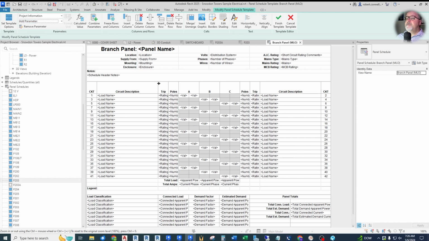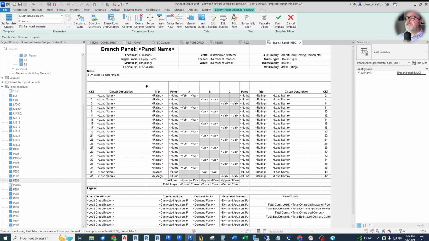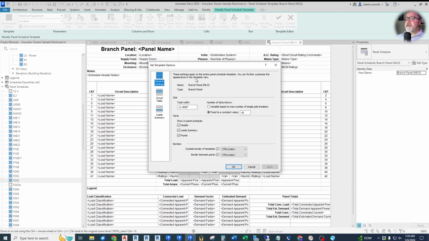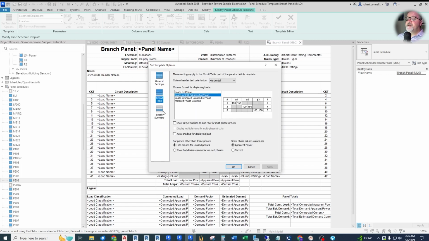And these columns can be moved around. You can change the sizing of things. You can change the height of things, and we'll get into that in a minute. But what I want to show you here is up top left, set template options. These are some of the main options within the template. We have general settings, circuit table, and load summary.